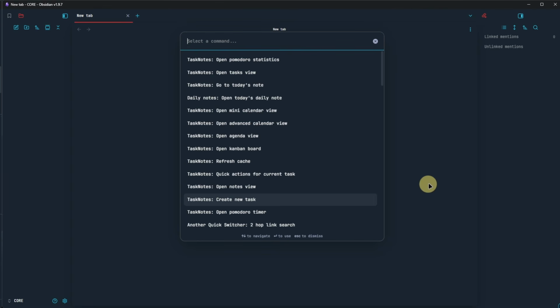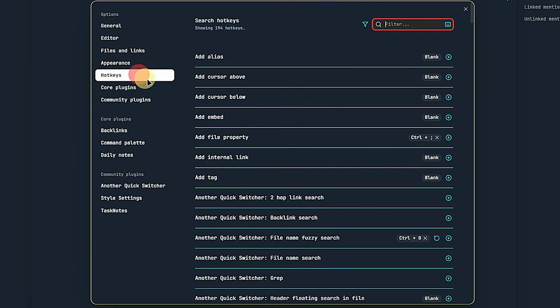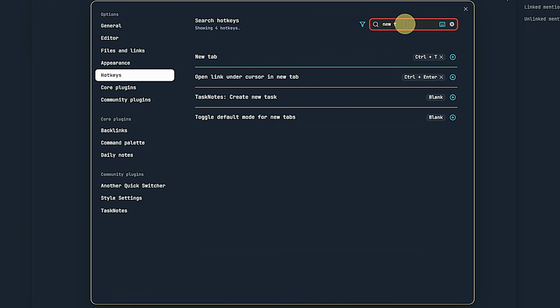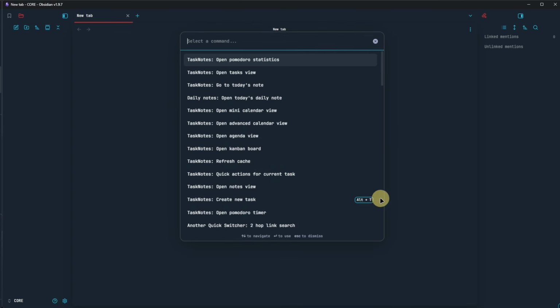Alternatively, we can already define a hotkey by clicking on Settings and Hotkeys. We search for New Task, click the plus icon, and assign the hotkey of our choice. I will go with Alt and T. From now on, we don't even need the command palette anymore for creating new tasks.